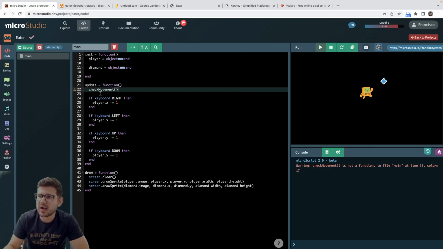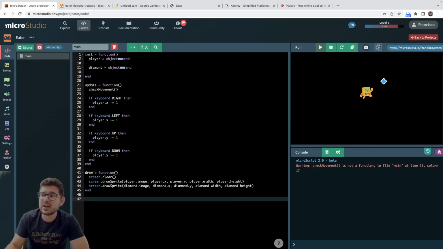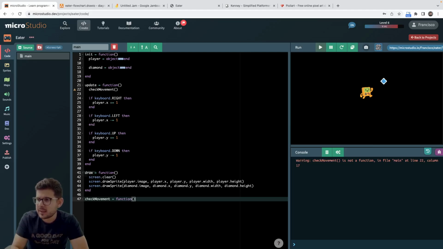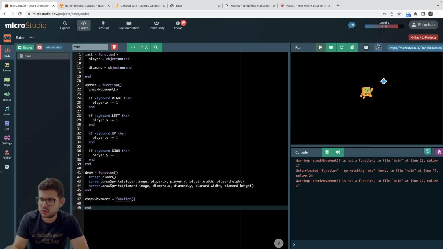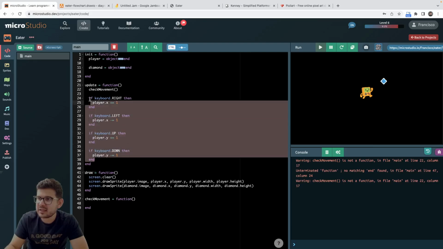So here I'm gonna be running it. It's gonna be running 60 times per second, but there's nothing to it. I just created the name, but that doesn't mean it's gonna work. It's gonna refer to something. So what I'm gonna do is check movement right here, and I'm gonna assign that to a function. This function requires no parameters. We're gonna talk about that later, but it doesn't need anything to work. It's just gonna do everything that's here.